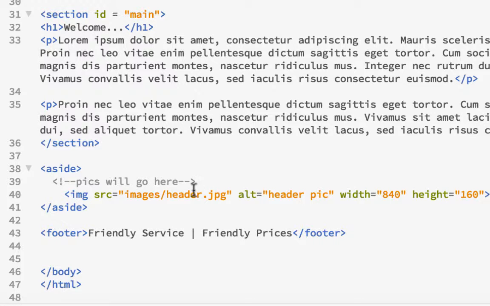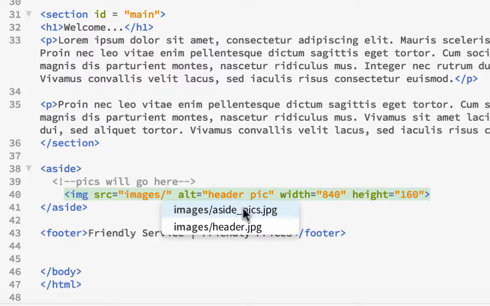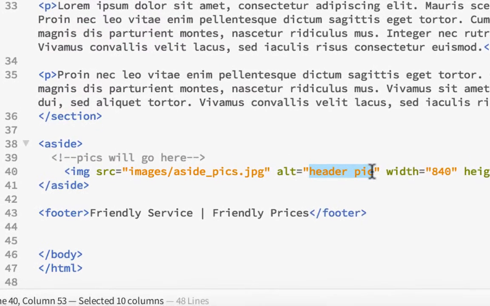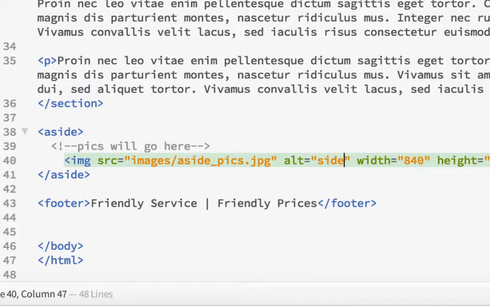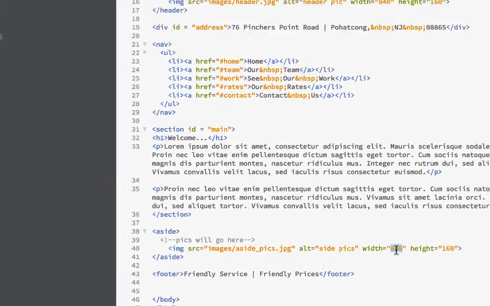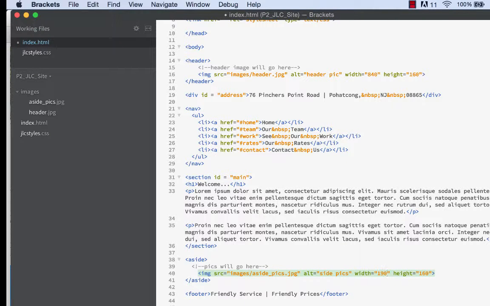So I'm going to paste that image as header, and backspace all this header stuff. And I'll put a slash after images, and right up it's looking for an image in that folder. So I'll use sidepix. I'll change the alt tag to just side pics. If I hover over it, it's 190 by 380, so the width is 190, the height is 380. And that's done. I already have that tag done.